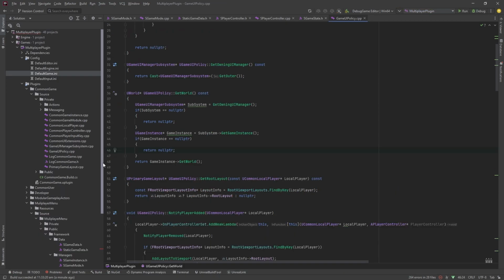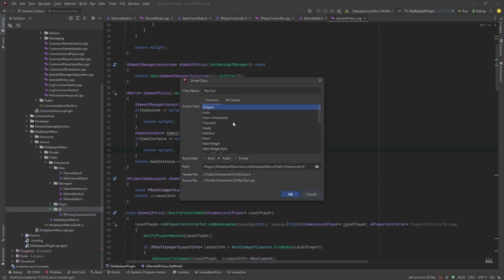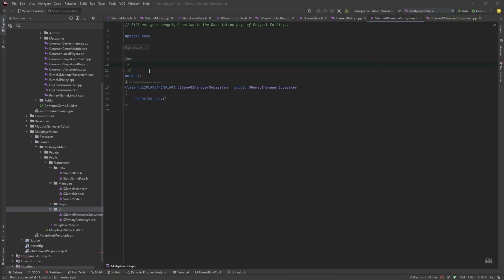So before we go on, what we need to actually do now is tell the game what UI policy to use. So we actually need to override another class. I'm going to come down to UI here, click Add, Unreal Class, and we're going to search for a class called Game UI Manager Subsystem. And we're just going to create our own one. This is sort of just a boilerplate type thing that you have to do. Create that.